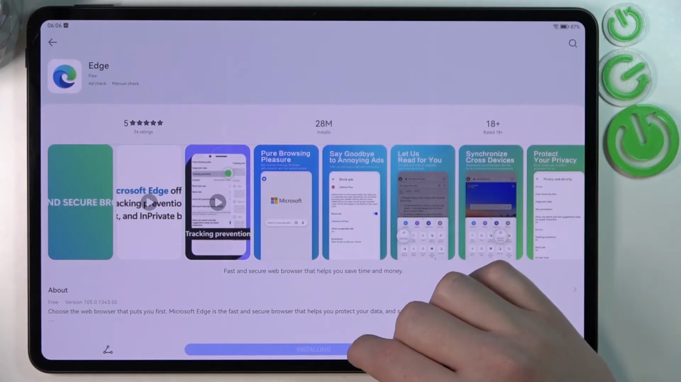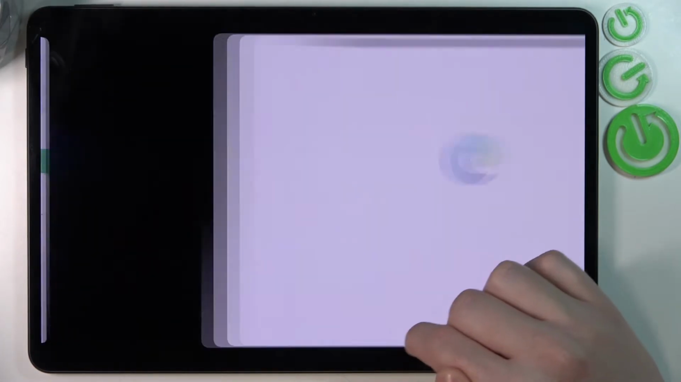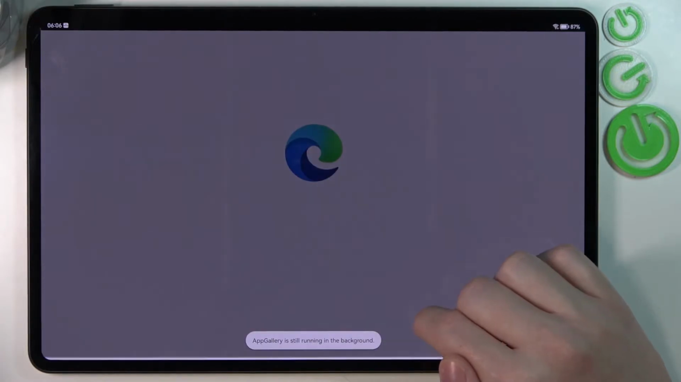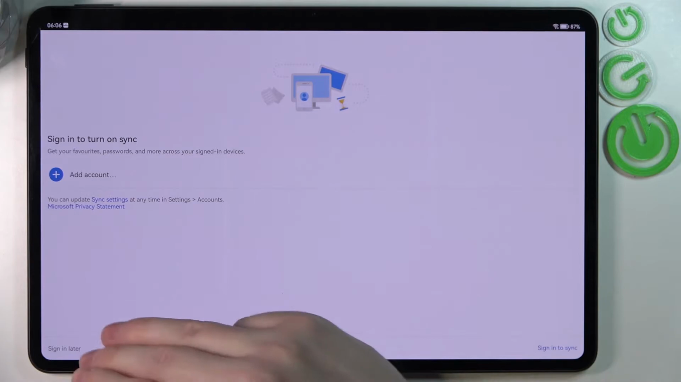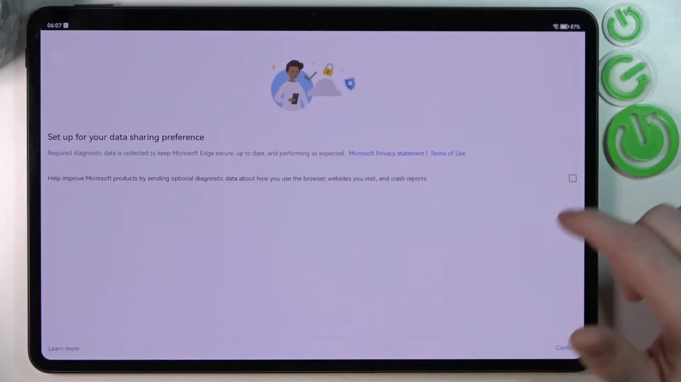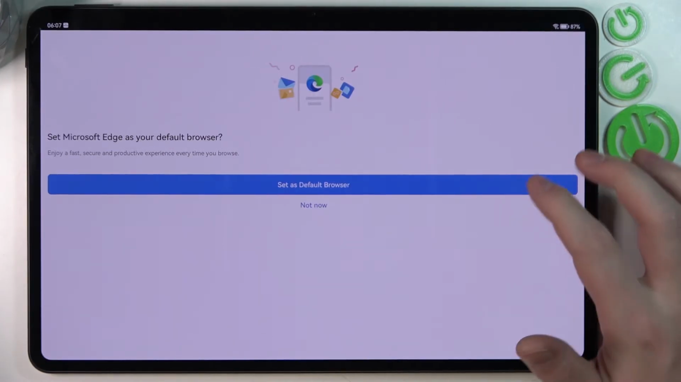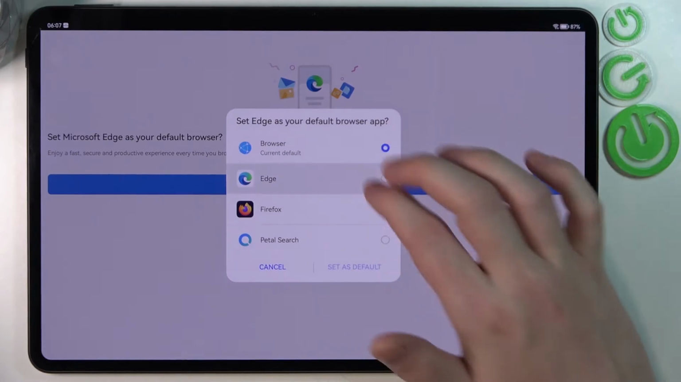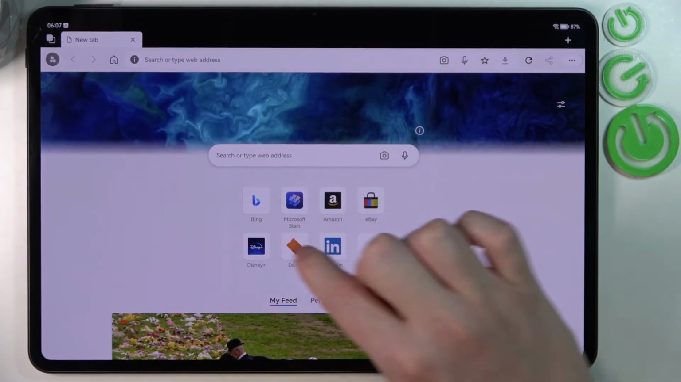When it's ready, you should be able to open it. Click on I agree. Here you need to sign in or skip it to turn on synchronization. You can also enable or disable data sharing preferences. Set Edge as a default browser. And finally get to browsing, so open any website.